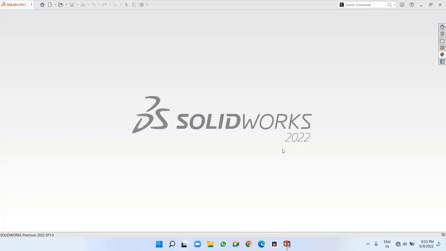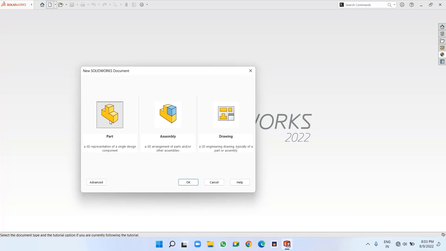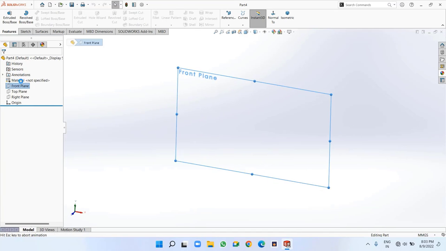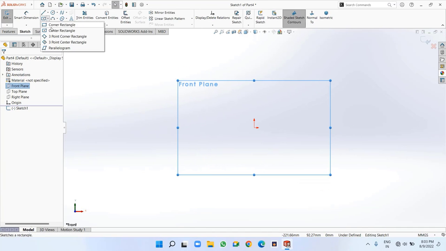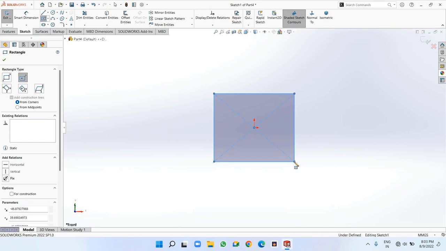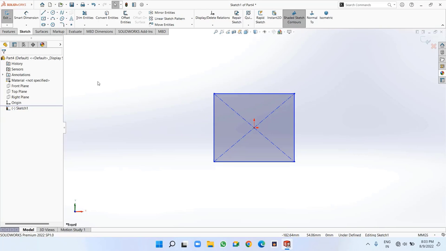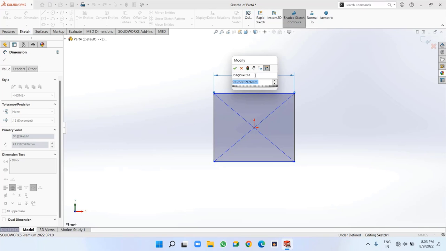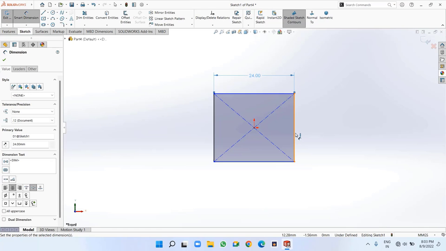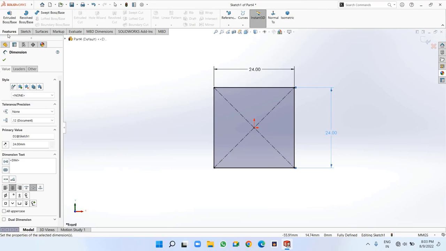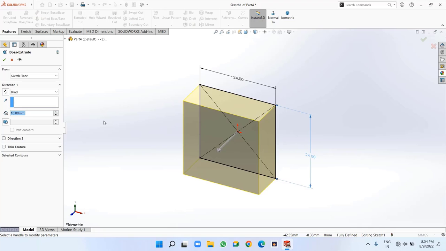For this, in SOLIDWORKS, open new, select part, OK. Start from the front plane, go to sketch. First select the center point rectangle and create one square. Go to smart dimension and assign the dimension. For this side it is 24 mm. This will be again 24. Next go to features, select extrude boss base, extrude this up to 8 mm.